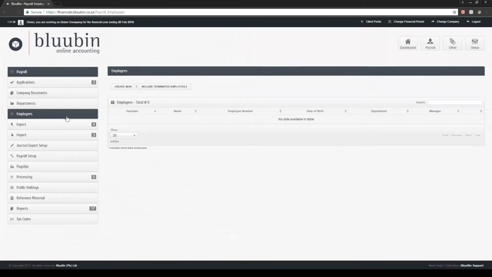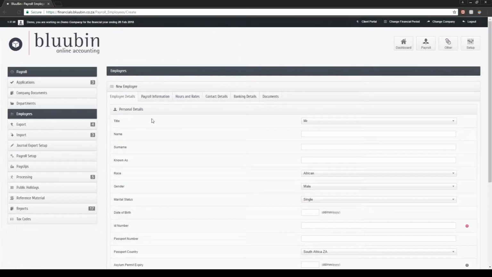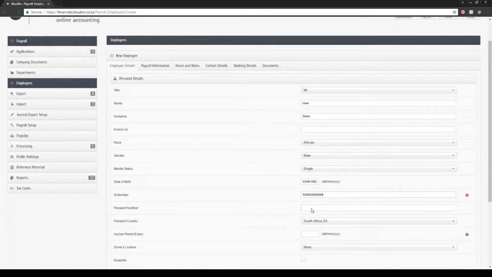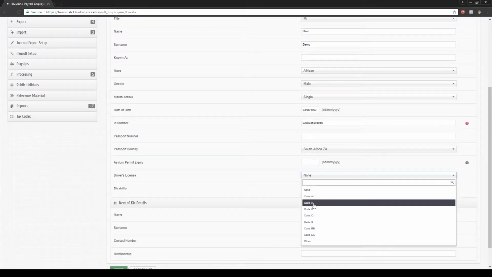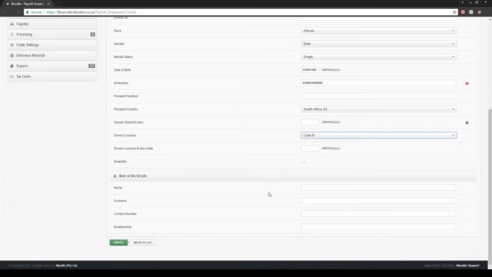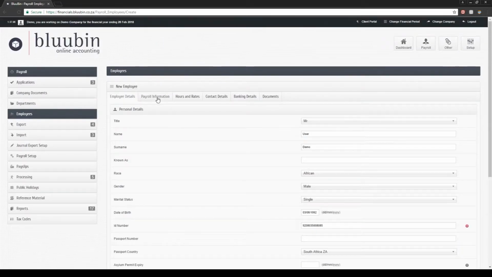Now that you are at the Employees dashboard, click on Create New. On the Employee Details tab, you'll be required to enter the name, surname, and date of birth for your employee. Adding a valid ID or passport number will ensure that the employee is correctly exported to EasyFile later on. You can enter additional information like marital status, driver's license type, and next of kin, but this is not compulsory. Click on the Payroll Information tab to continue.